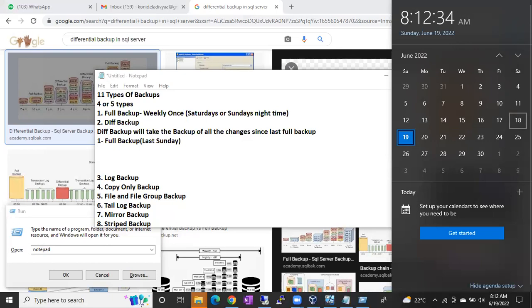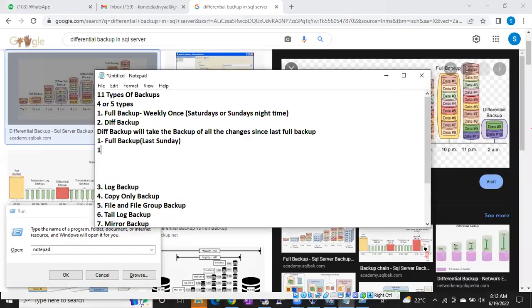Why? Because the Saturday differential backup contains all the changes since last Sunday. Why would you again use the 17th, 16th, 15th, 14th, 13th and all? One recent differential backup is enough. So the answer is one recent diff backup, which is Saturday's one. That is enough so that you will get the data till Saturday.